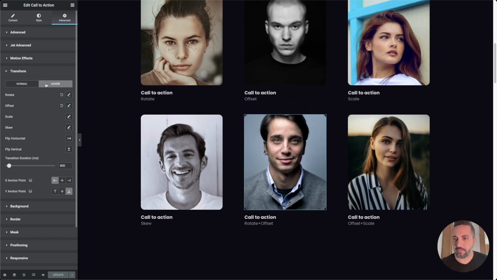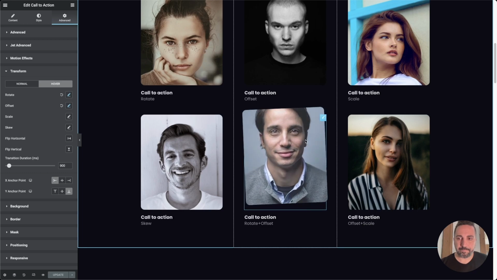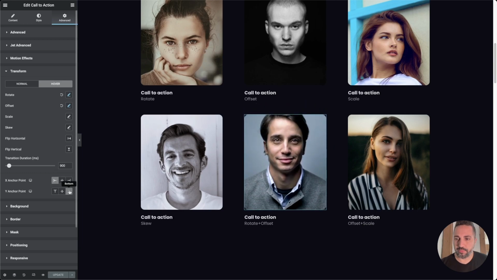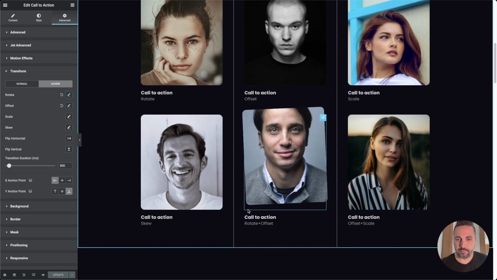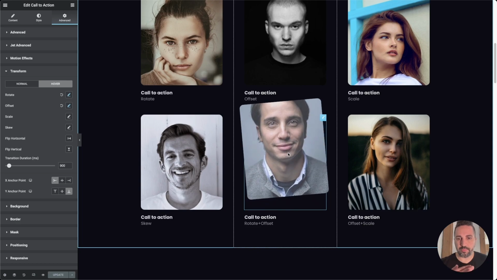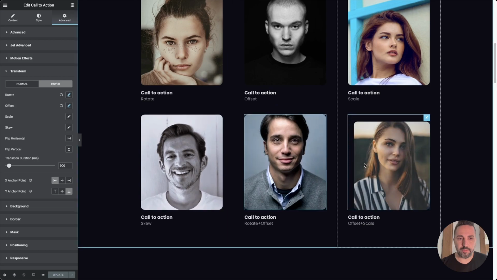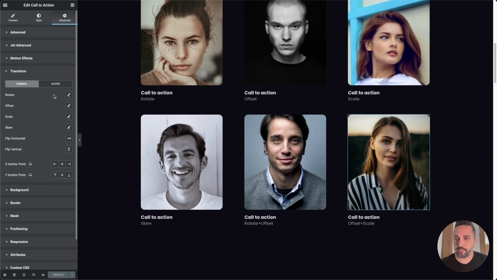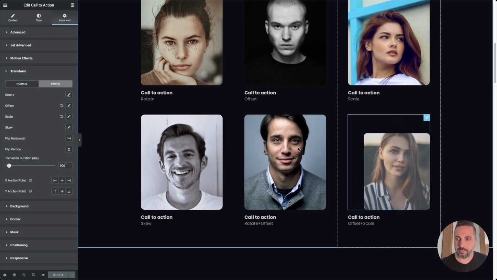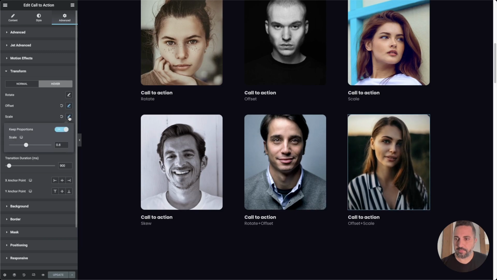So in here you can see on the hover we have rotate and offset together. And also I changed the anchor point to left and bottom. So as you can see, the effects start from this point, from the left and bottom, and then the rotate goes from that point, and also the offset moves up from this point. So you can do a lot of different stuff just by changing the anchor points. For this one, you can see the anchor point is still in the middle, but you have offset and scale together.